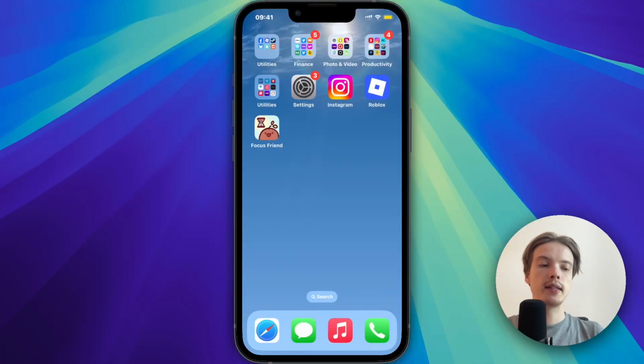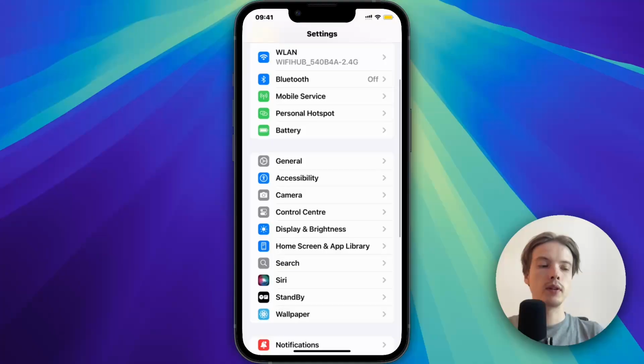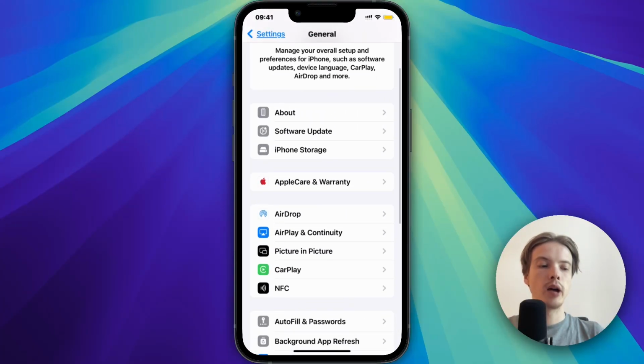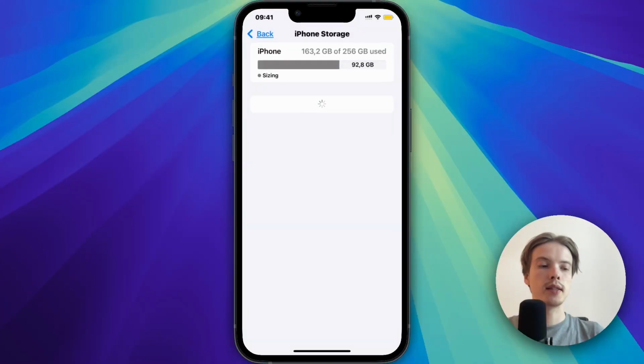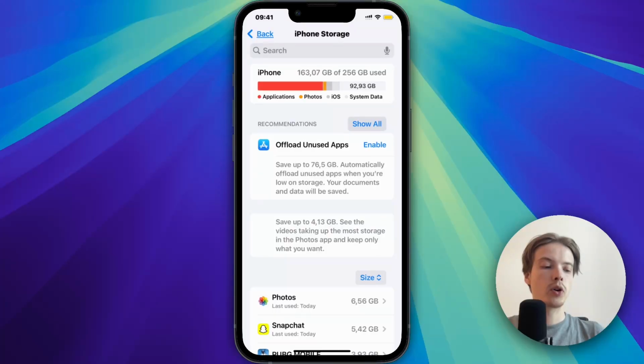So firstly, what I did is that I closed the Focus Friend app and instead I went into the Settings app on my phone. So now on your Settings app, just scroll down here and then we're going to click on General. So click on General. Now scroll down here again and click on Storage, as you can see. So now we're just going to wait a couple of seconds for this page to completely load. So it's just going to load all the apps that we currently have on our phone.